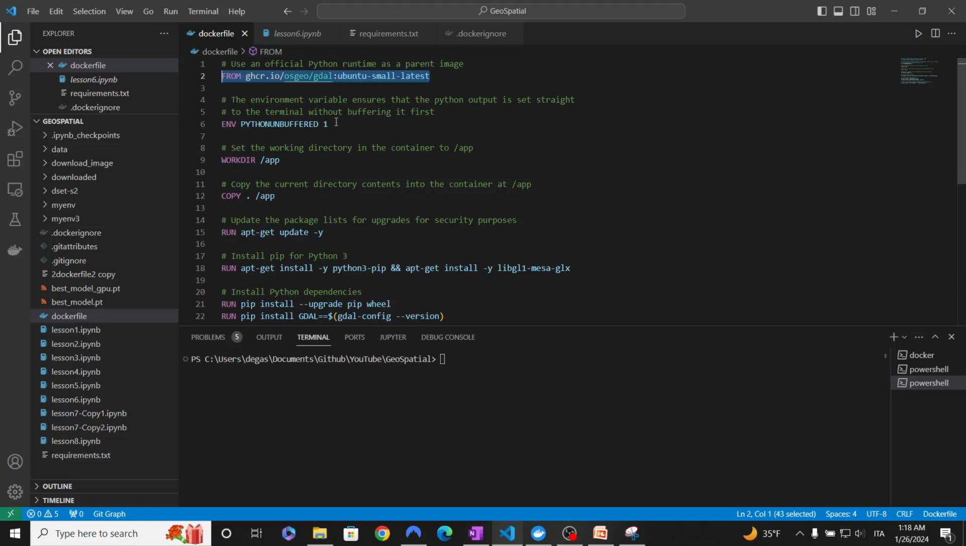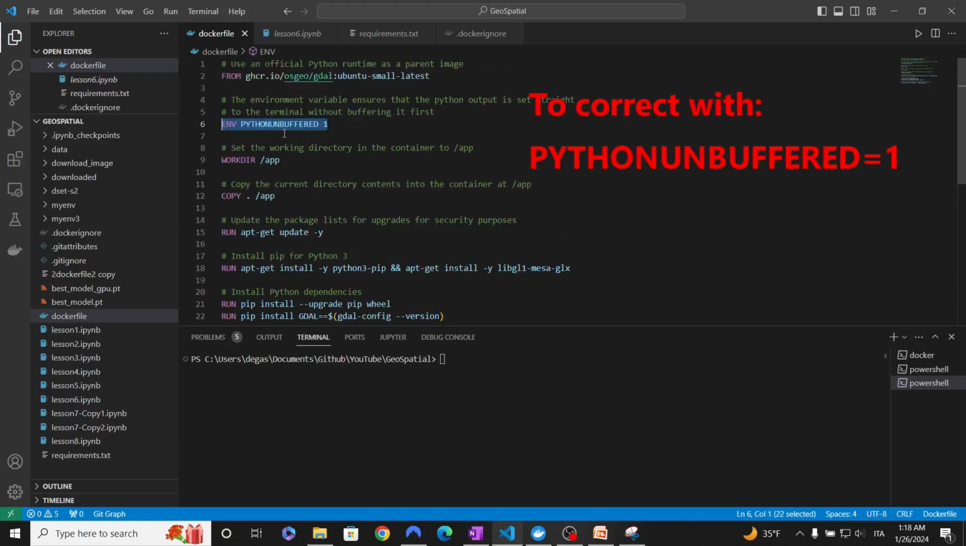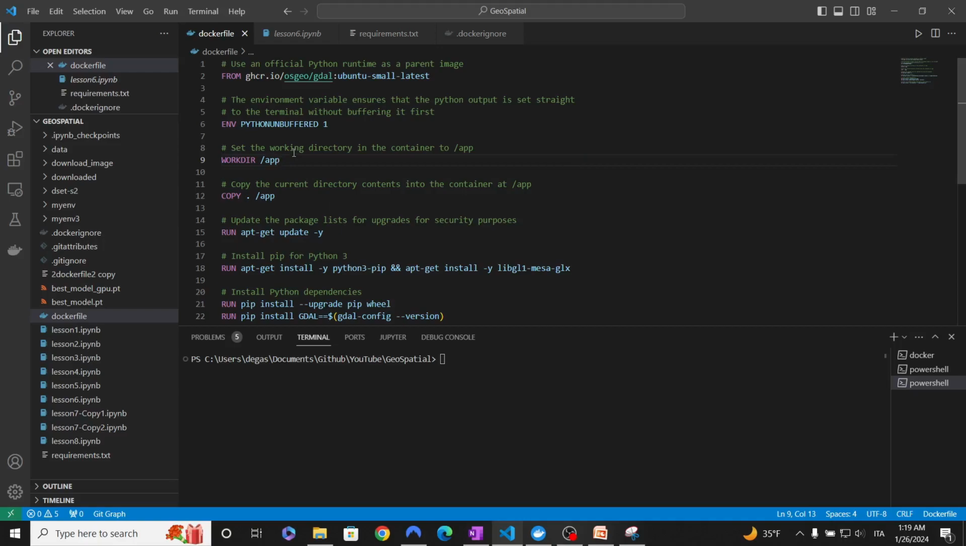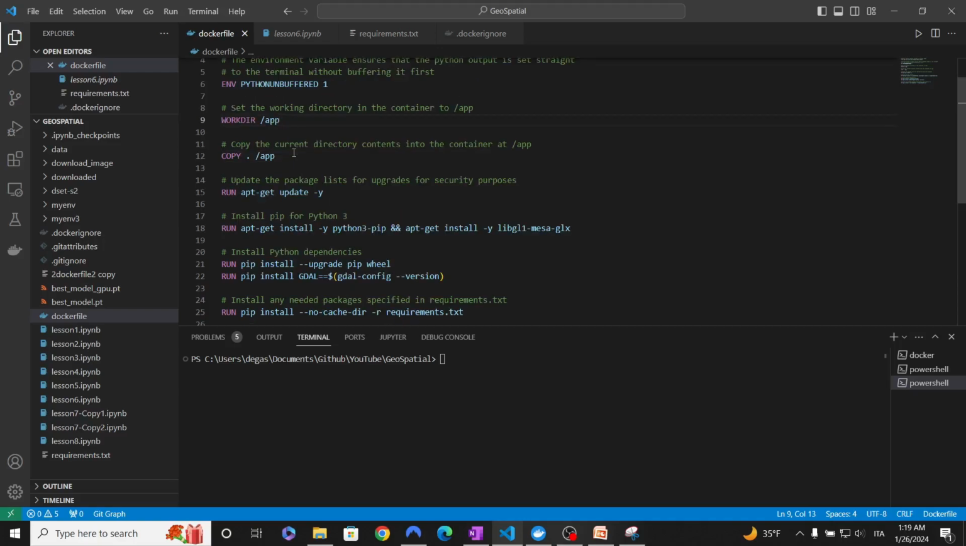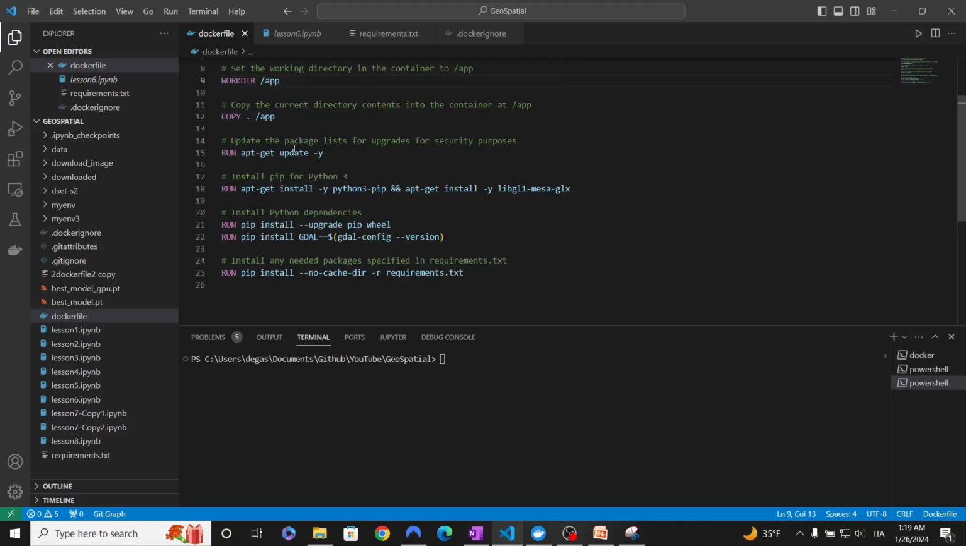ENV PYTHONUNBUFFERED 1. This line sets an environment variable PYTHONUNBUFFERED to 1. This ensures that Python output is sent directly to the terminal without buffering. WORKDIR /app. This sets the working directory within the container to /app. COPY . /app. Copies the contents of the current directory, where the Dockerfile is located, into the container's app directory.